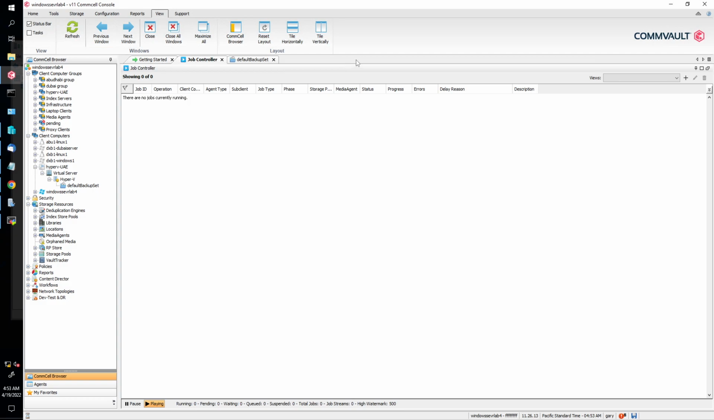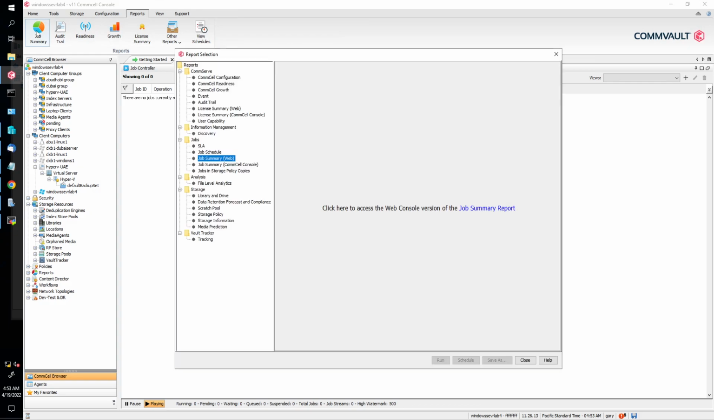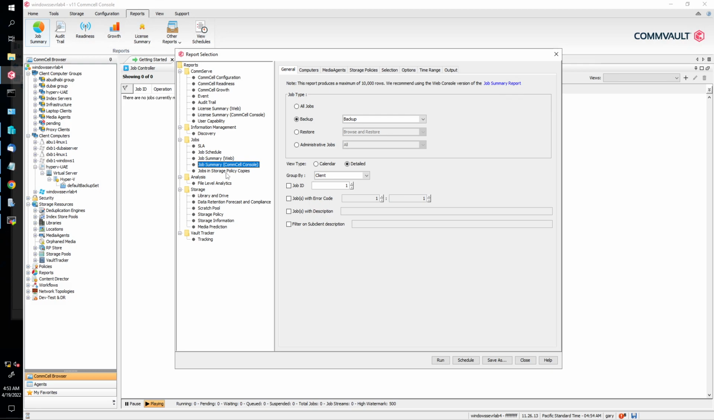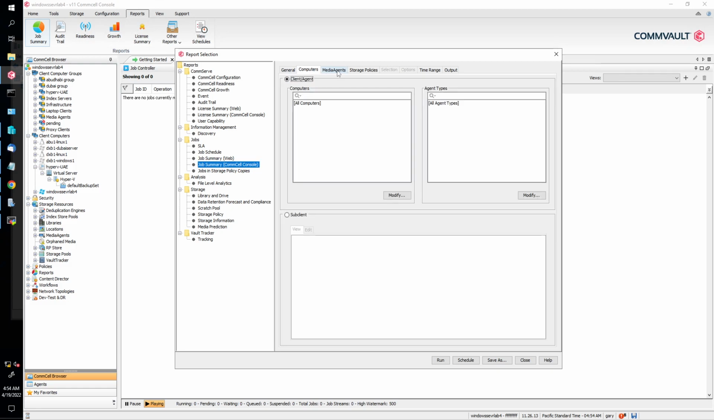I'll show you how. You're in the CommServe, in the Java console, and you have Home, Tools, Storage, Configuration, Reports. Select Reports, then select Job Summary. What you're looking for is a calendar view. You don't want to study it, just scan it over. Is it good? Is it not good? Under Jobs, click Job Summary. For the view type, select Calendar. Then under Computers, leave everything blank because it will capture all of your computers that you want to show being backed up.